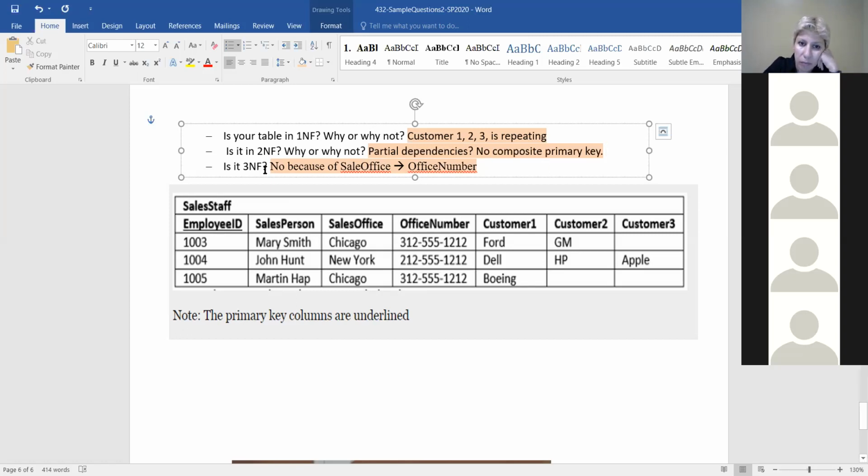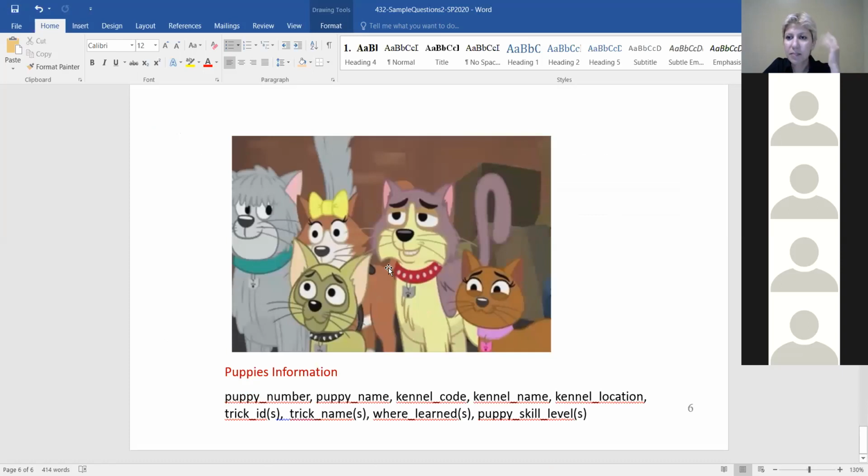But there is a violation of third normal form because sales office and office number, as Jinju said, depend on each other and they should be in another table. Well done, class. As I go through examples with you, I feel very confident you're ready for your exam. So just focus on your presentations.